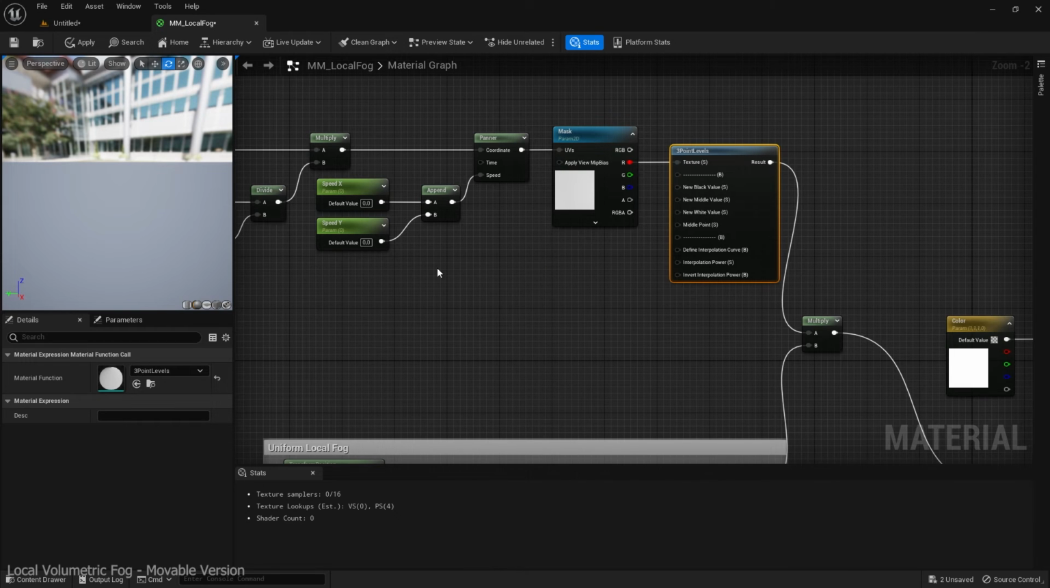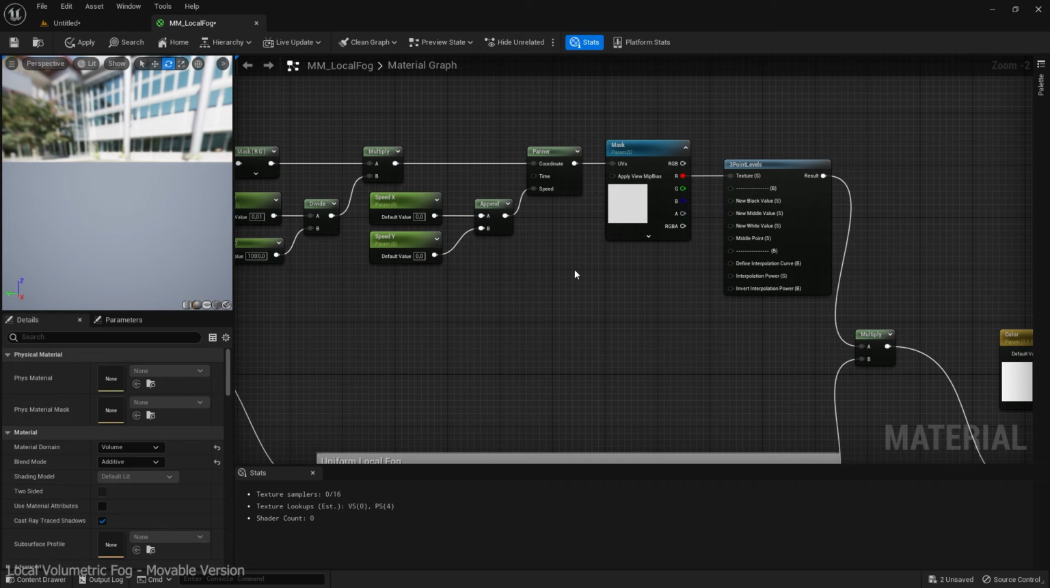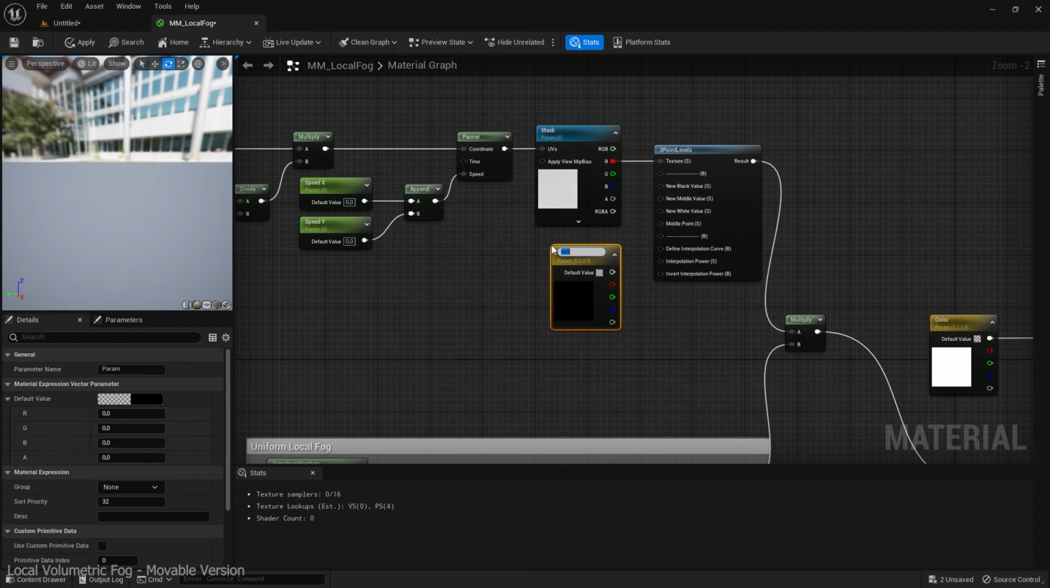Use a scalar parameter as until now, or use a vector parameter. To do that, just press V, click, and name this one mask controls. Plug a value on R as 0.5. The R is at 0, the green is 0.5, and the blue is 1.